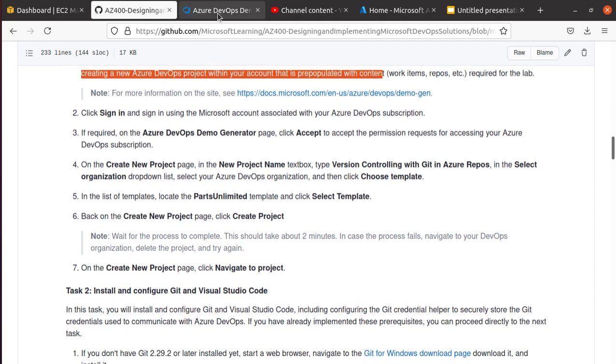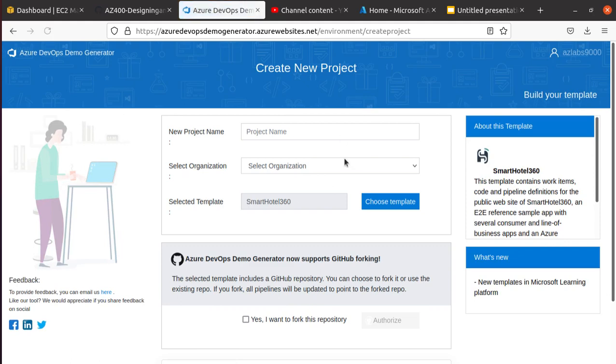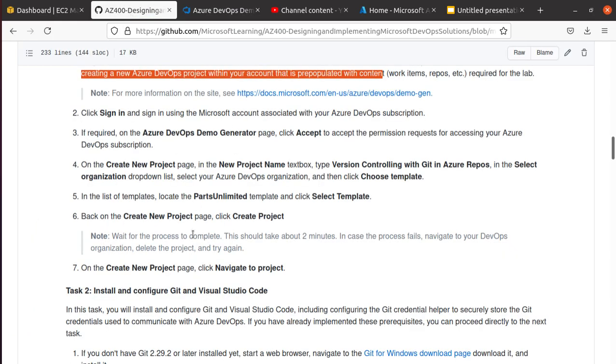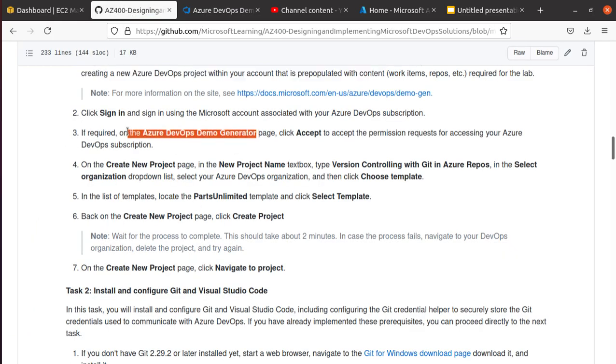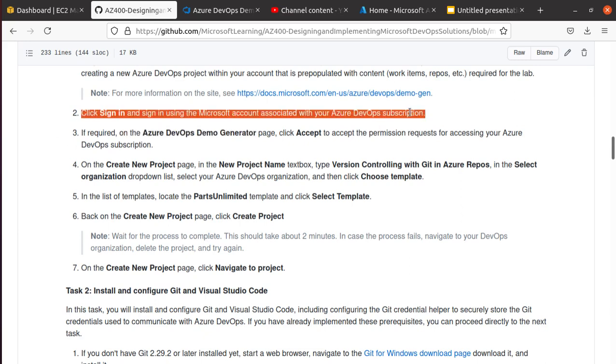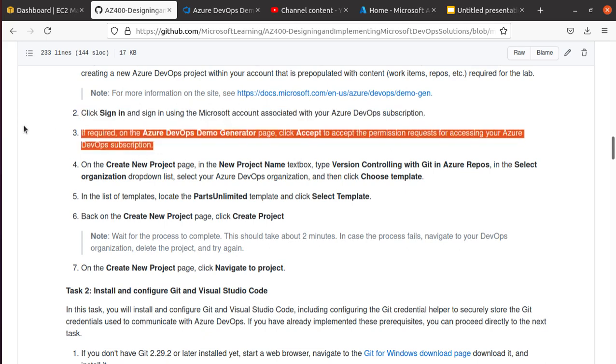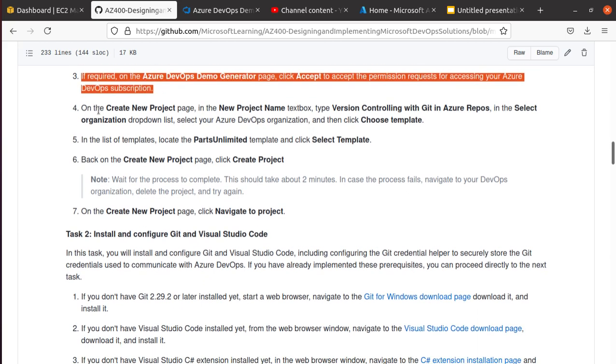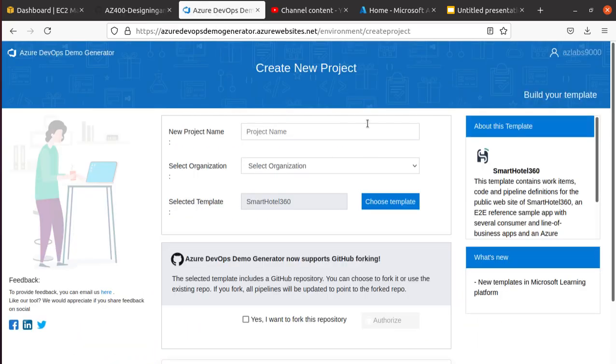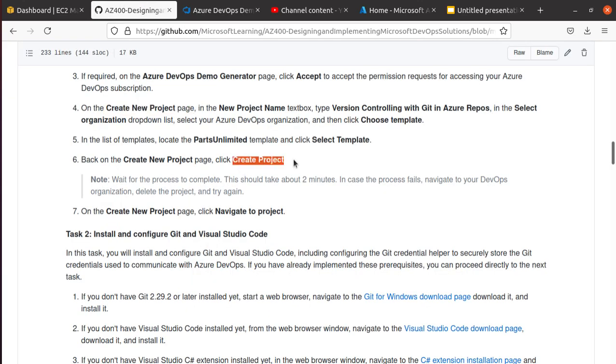First we have to sign in. Let's click on sign in, SSO should be enabled, and you should be able to sign in just like that. Let's see what the name of the project is that we want. Click sign in. So this is done. If required on the Azure DevOps demo generator page, click accept. I don't know if we did that. If you see this, say accept. The create new project page is already here, right? So we're going to create a new project.